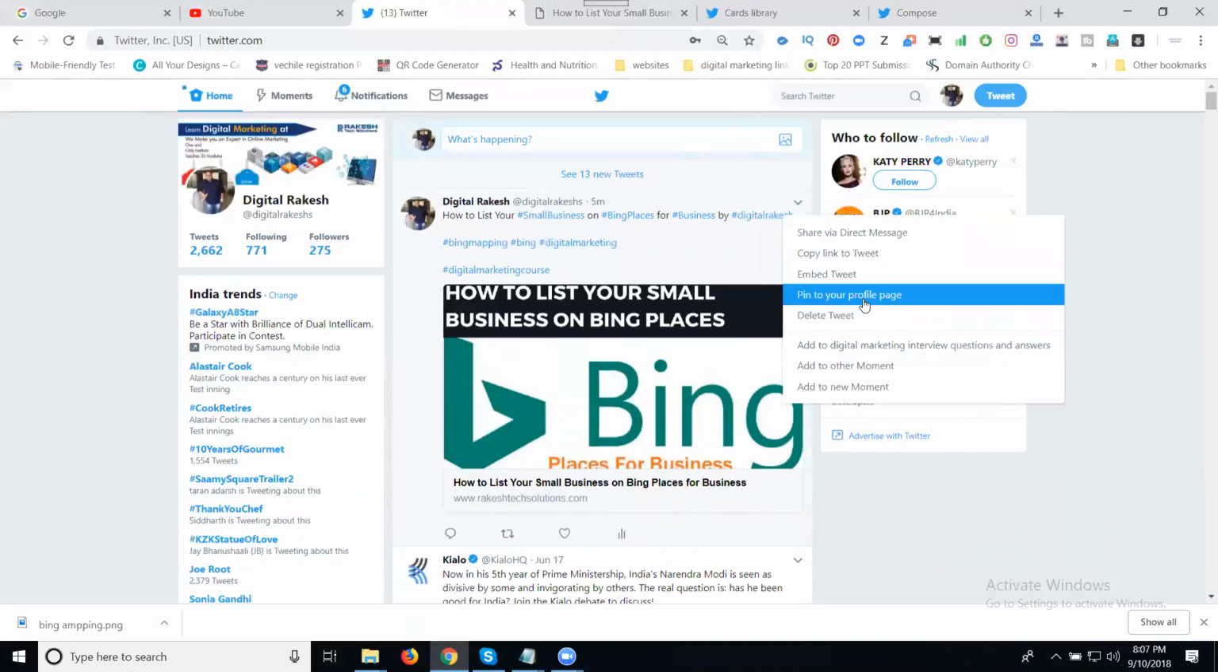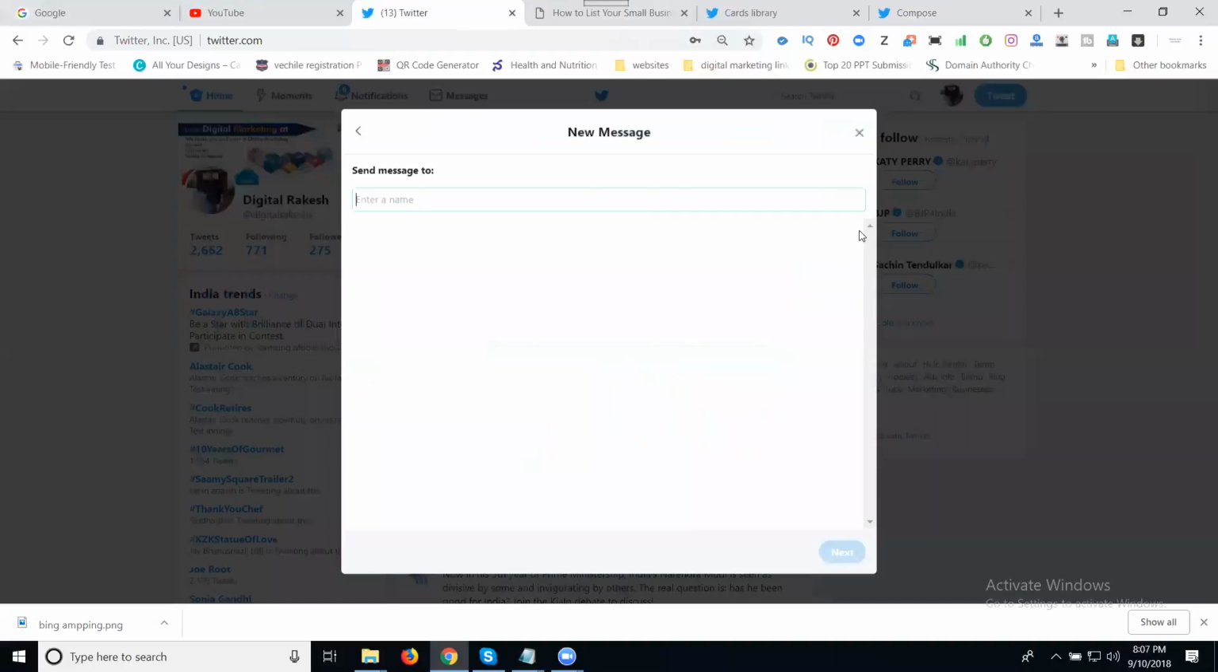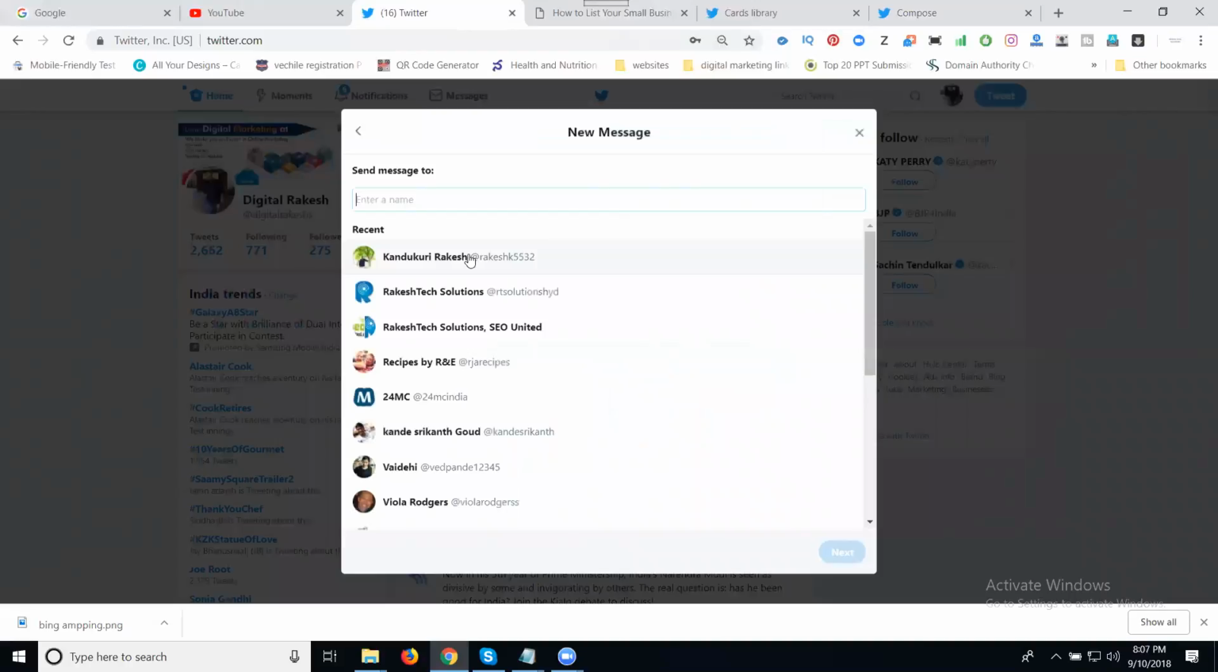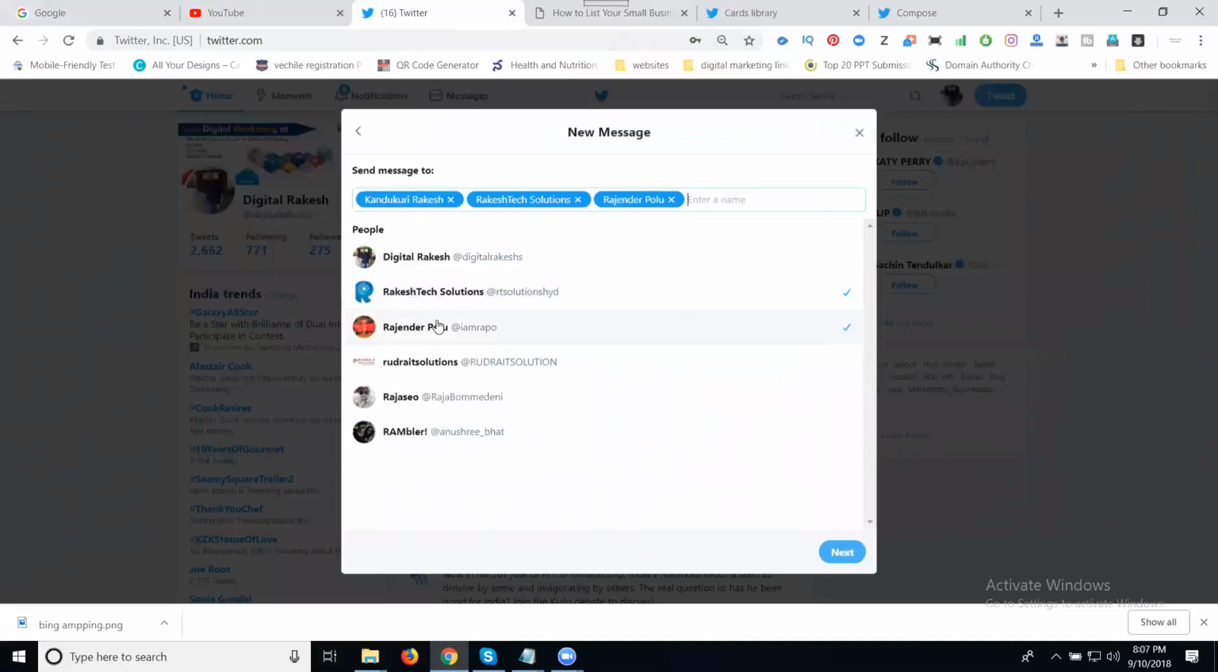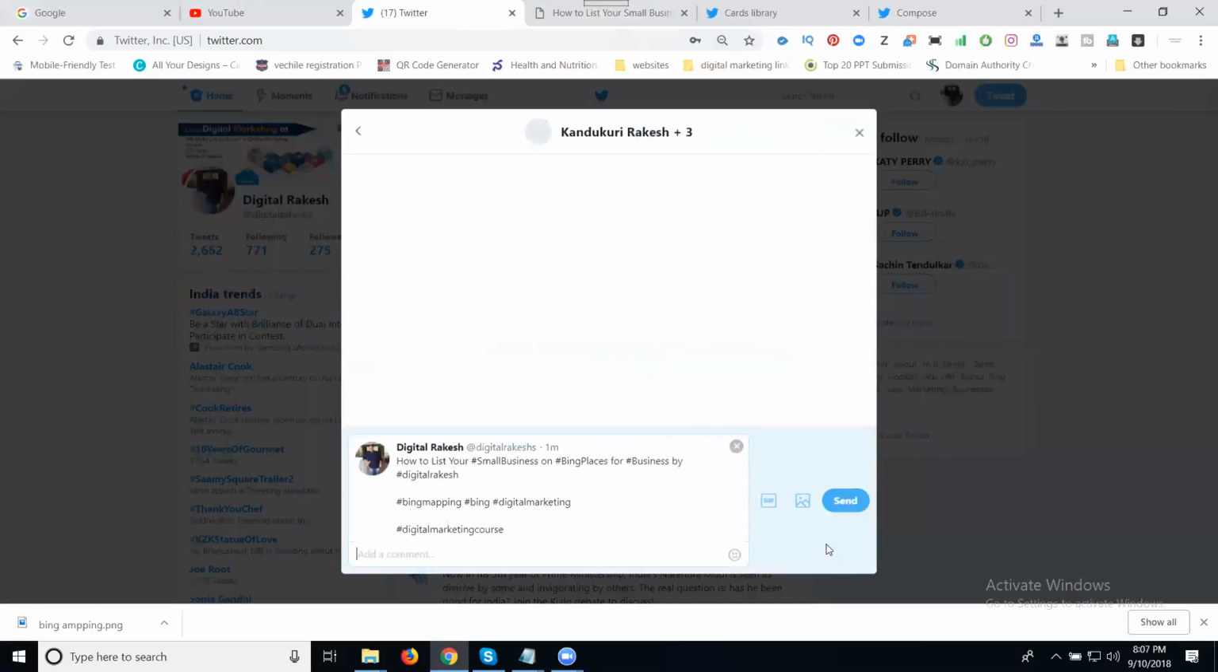In an organic way, we can promote only with 4 options. One is called share via direct message. So I'm clicking this option. Select any persons here. I'm selecting multiple persons. Here, click next. I'm selecting how many members? 1 plus 3, total 4 members. Click send. Along with the image, you have sent it here.